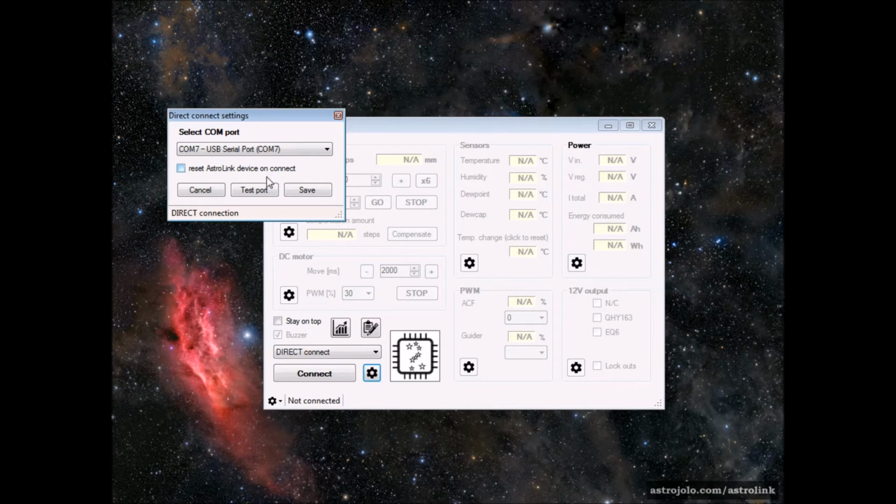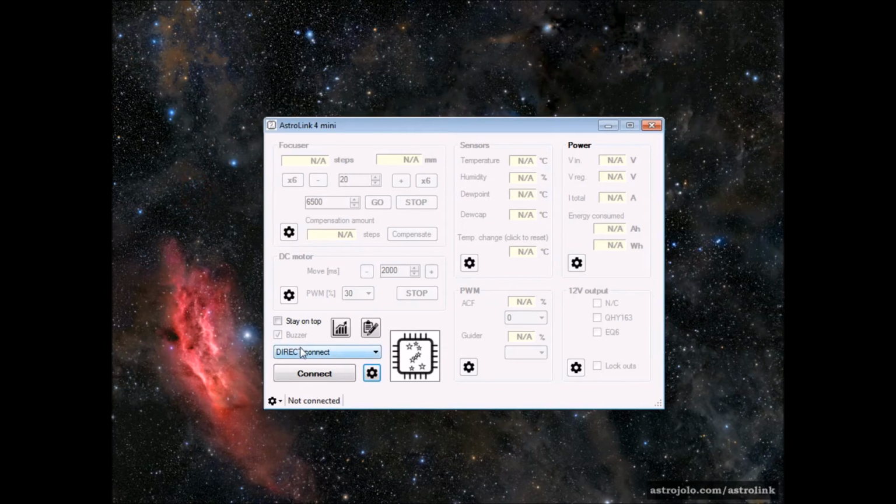So this is the direct connect settings, but the recommended way to connect to the AstroLink device is ASCOM connect. In this mode, AstroLink is connected via the ASCOM interface. So it means basically that you can control the device and focuser motors and all the other things with many different software at the same time, like from the control panel and from FocusMax for automatic focusing, from Maxim, and so on and so on.